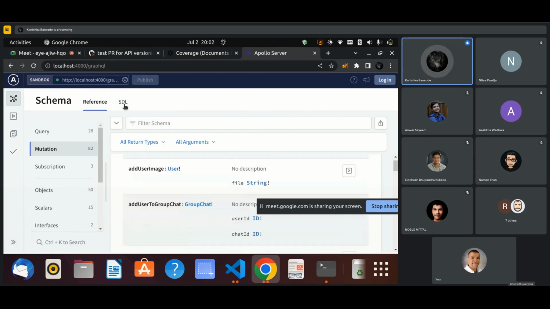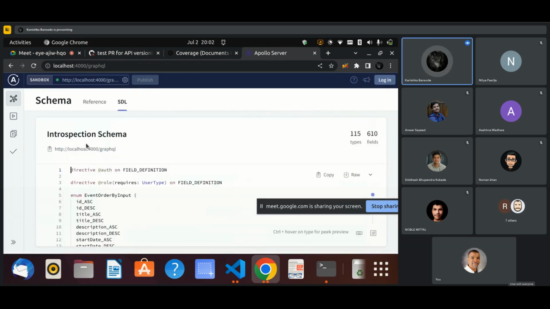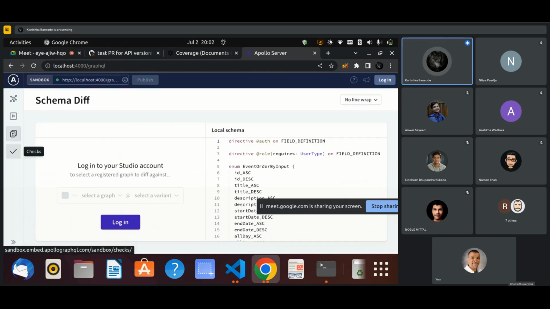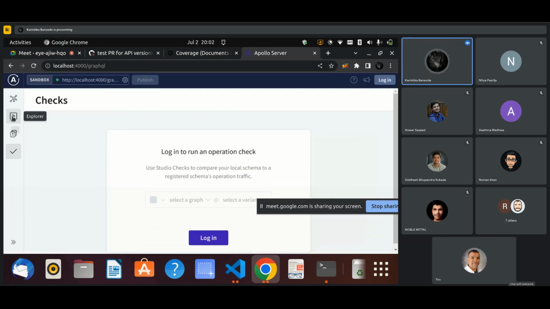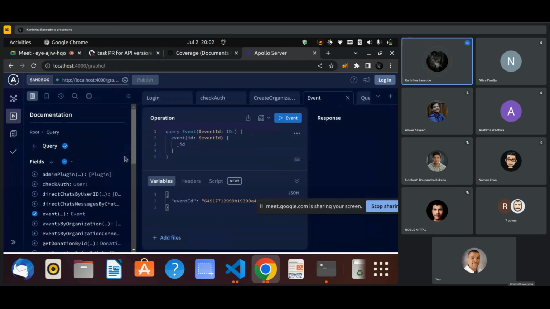So, and there is the SDL. So it is basically the complete introspection schema, which will come in important when I'm discussing the versioning. So the schema difference. So for some things you will need to log into your Apollo account, but this is the basic of how it is going to work.